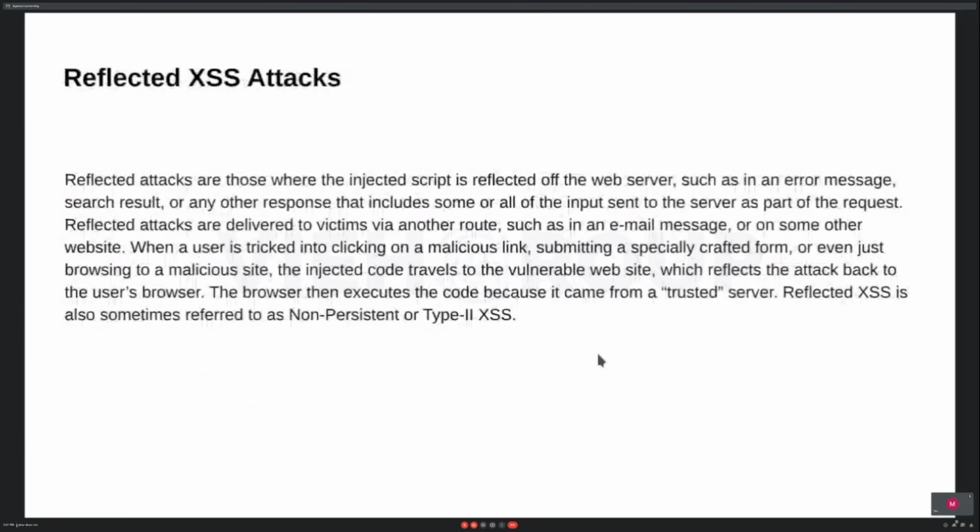So there are basically four types of cross-site scripting. Many people say three, but there are actually four. So reflected cross-site scripting is, let's say when you enter a malicious payload, which is an XSS payload, it will get executed only on the client side.